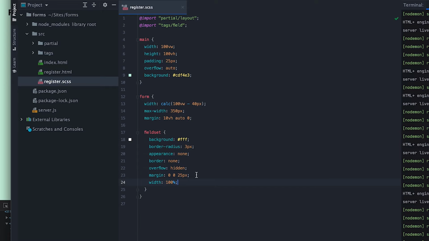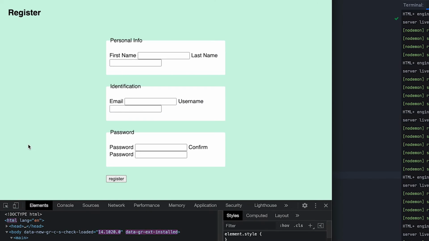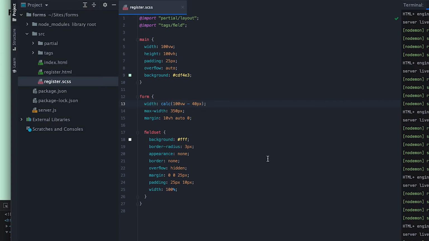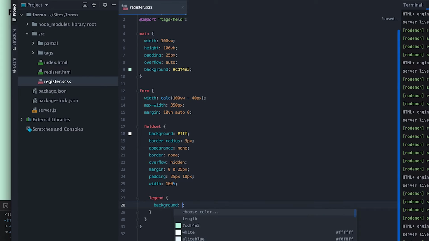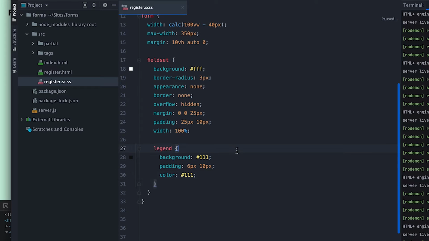With a width of 100% and some internal padding, where the padding of the left and the right will define how far the legend tag is placed from the side of the fieldset, and in this case I want it 20 pixels from the left. Now for the legend, I'll give it a dark background, some padding, light text, rounded corners, 80% of the base website font size, and 3% for the letter spacing.